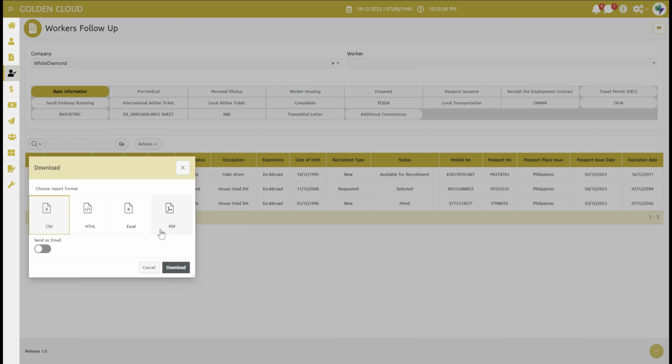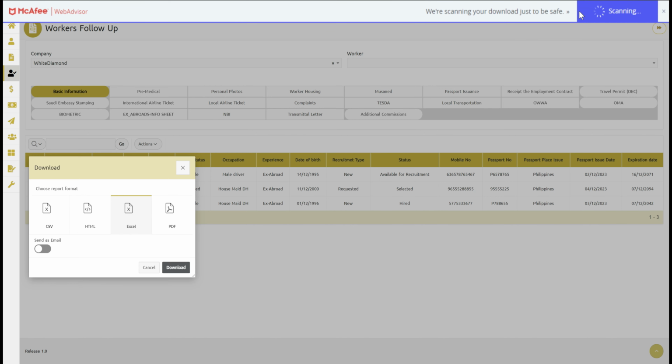Here you have 4 different formats: CVs, HTML, Excel, or PDF. Let's choose Excel and then download. After that, you can see that our Excel file has been downloaded for us immediately.